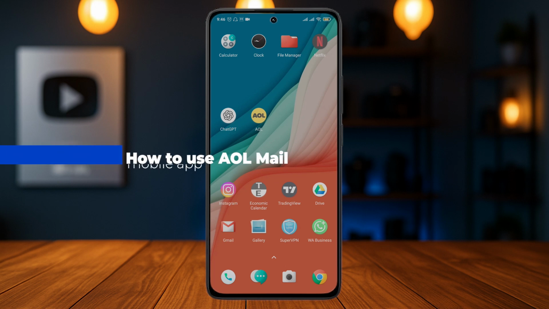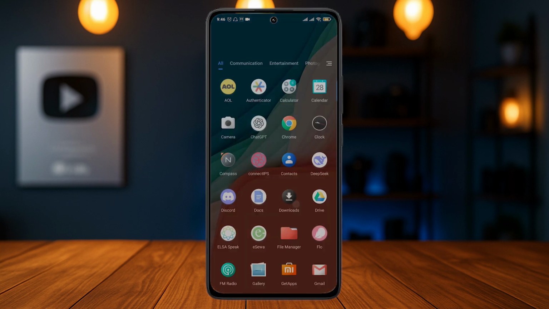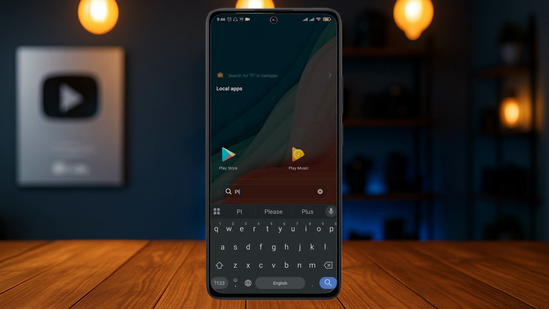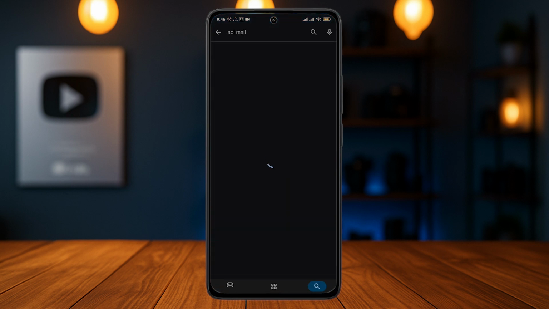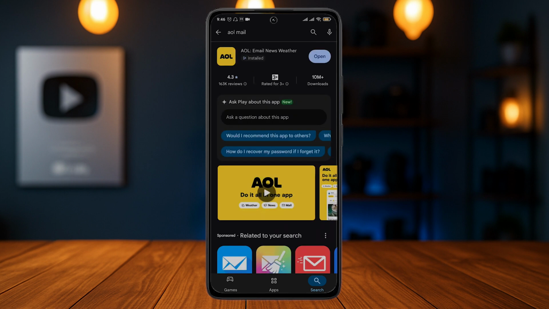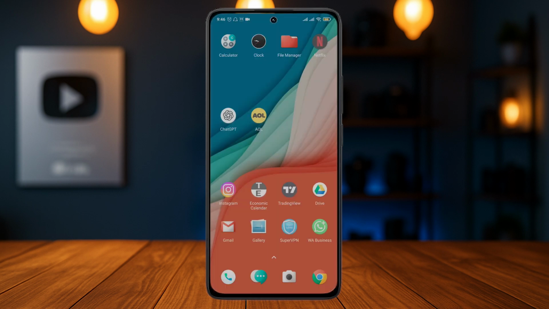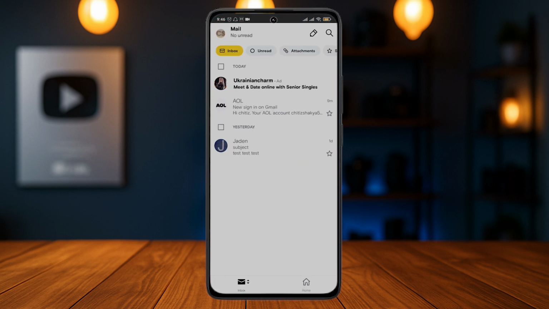How to use the AOL Mail mobile app. If you're new to using AOL on your mobile phone, you need to first of all download this application. So open up the Play Store or the App Store and then search for AOL Mail. Make sure you download this application onto your phone and then install it as well. Once the app has been downloaded and installed, make sure you log into your account.